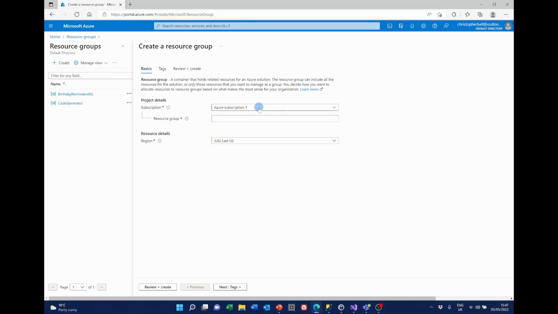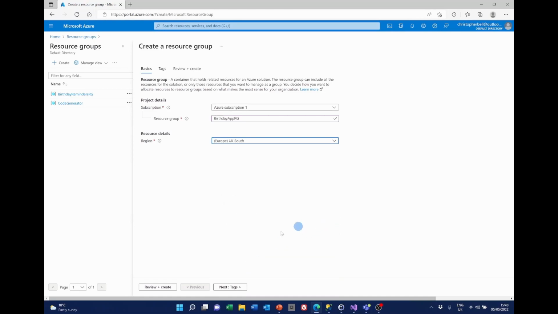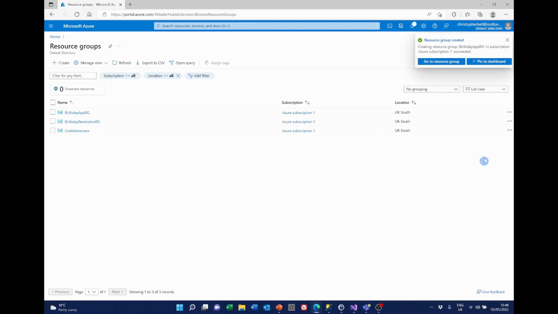the subscription will default to your normal subscription, which might well be free, and we need to give it a name. And I'm going to call this Birthday App RG for resource group, and I'm going to have it in the Europe, UK South, since I'm based in the UK. So click Review and Create, and then Create. That's been created.